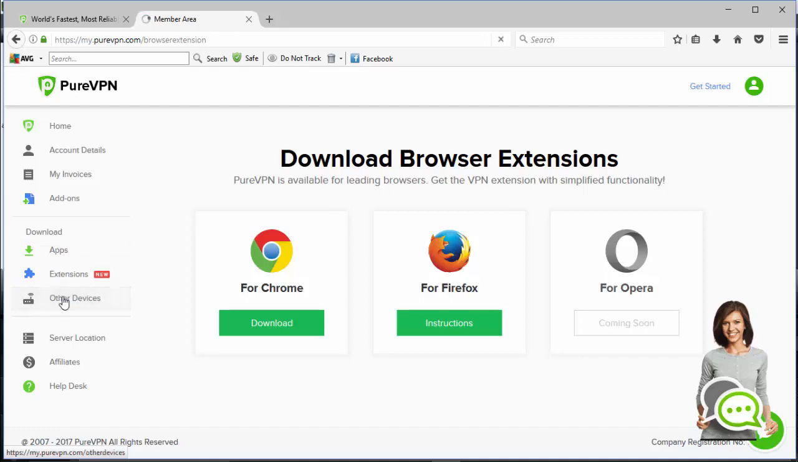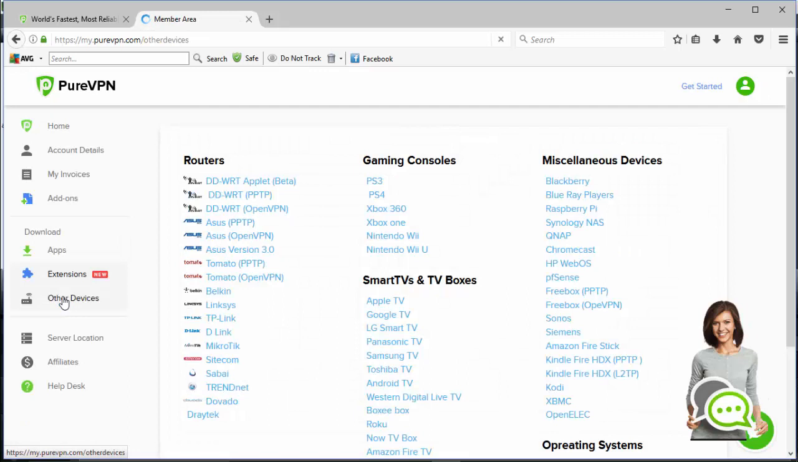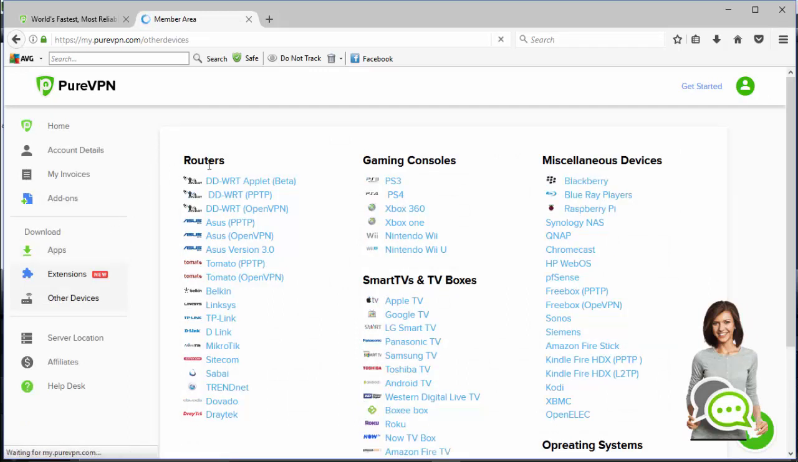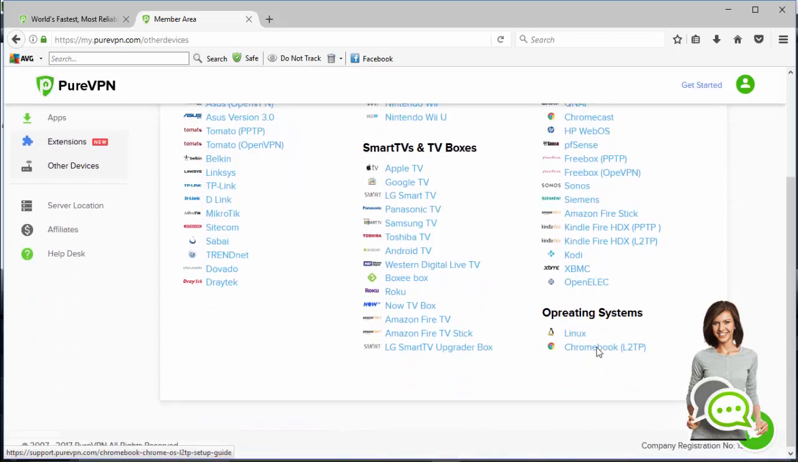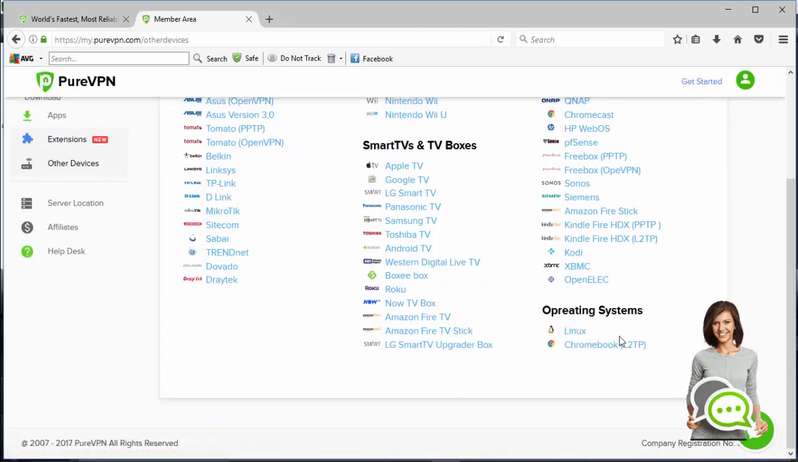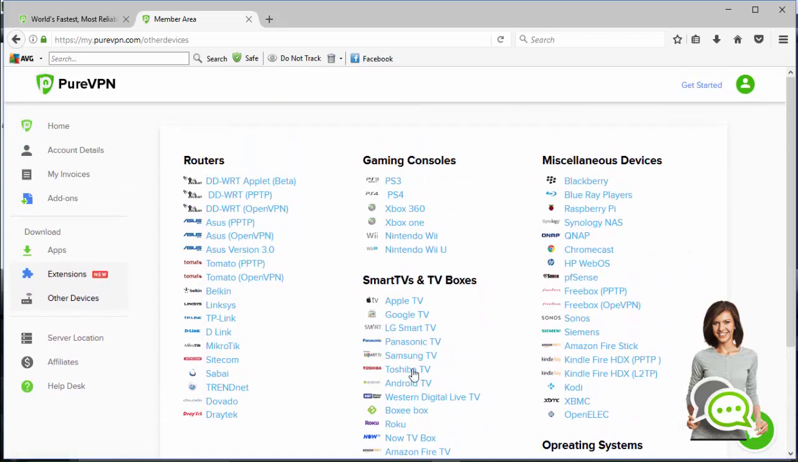And then they give a list of all the other devices that you can download them for, and they have quite an extensive list. So there are different routers that are available, gaming consoles, smart TVs and TV boxes, and miscellaneous devices. So they've got things like BlackBerry, Raspberry Pi, and then some of the Amazon and Kindle options, as well as operating systems with both Linux and Chromebook. So you can see they've got quite a few options here.